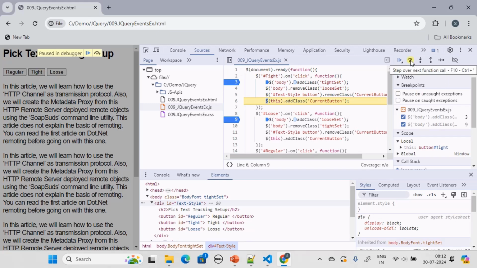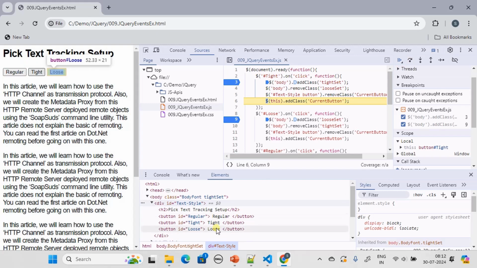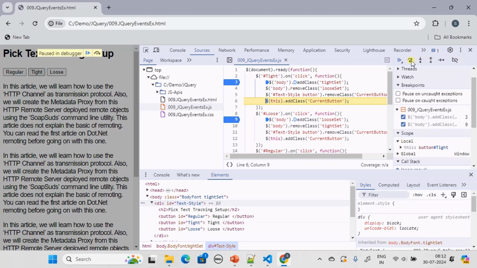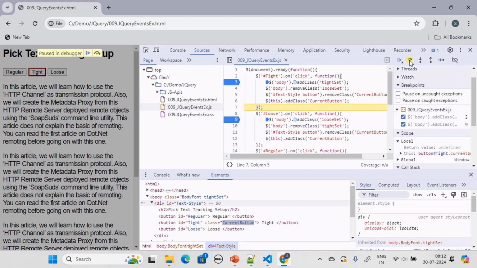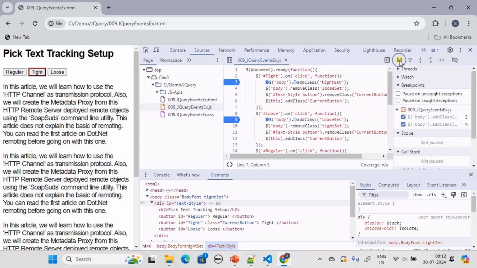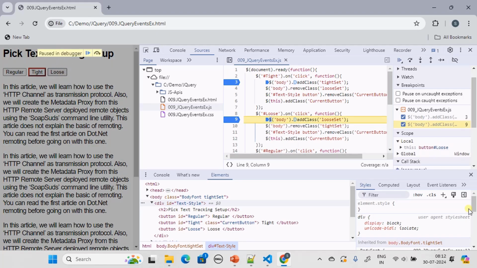Now, let me step over it, and you will see the tight attribute is added here, right? And the button is also marked with tight. Let's continue this, and we will click loose. This time you will come to know how things are working. Now I clicked loose. At this moment you can see the tight border is applied here, and the paragraphs are tightly packed. User clicked the loose button.